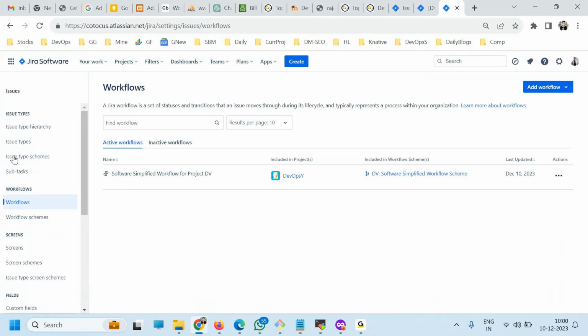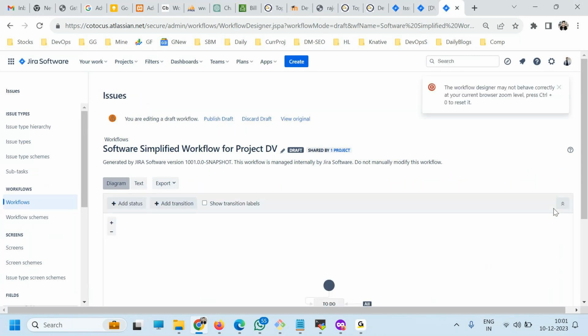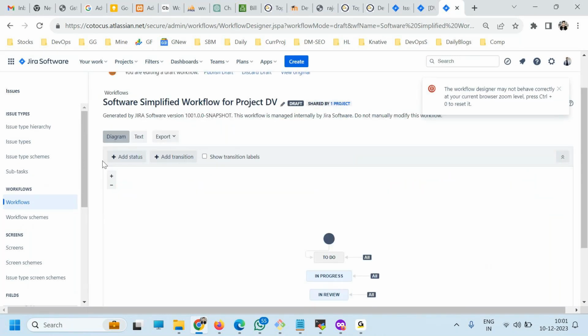Okay, so there's one workflows. You have a default one applied to my projects. You can modify this one also, or you can add a new one also, but right now I'm modifying the same one. So go to this one and click edit. Now you can edit in two ways. One is a diagram, one is a text.